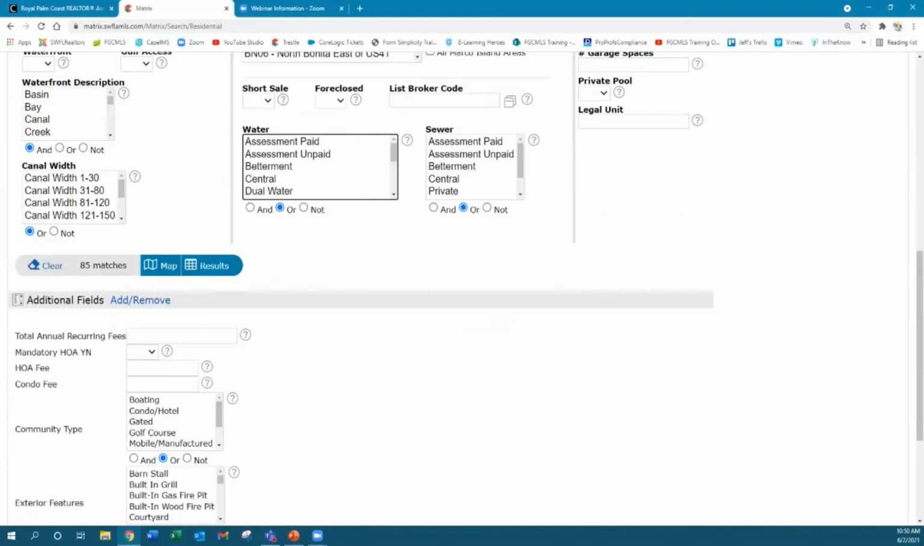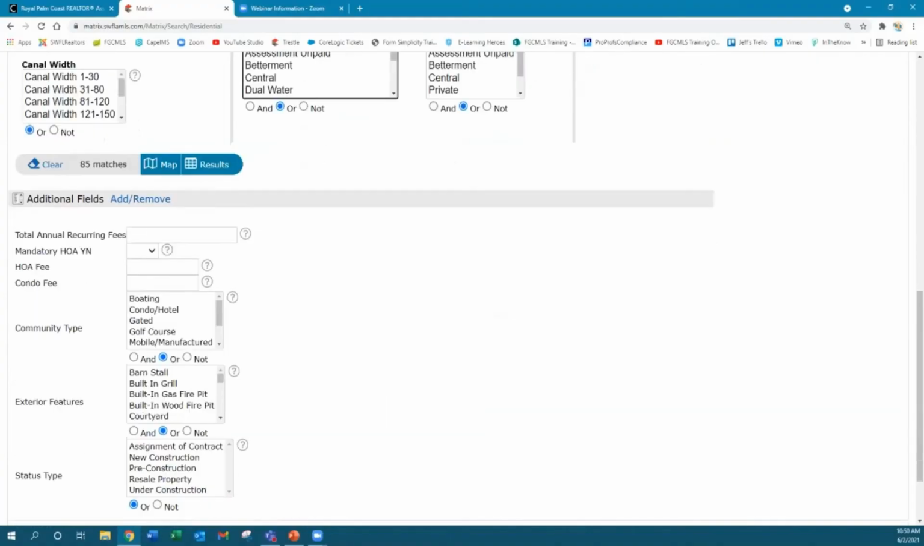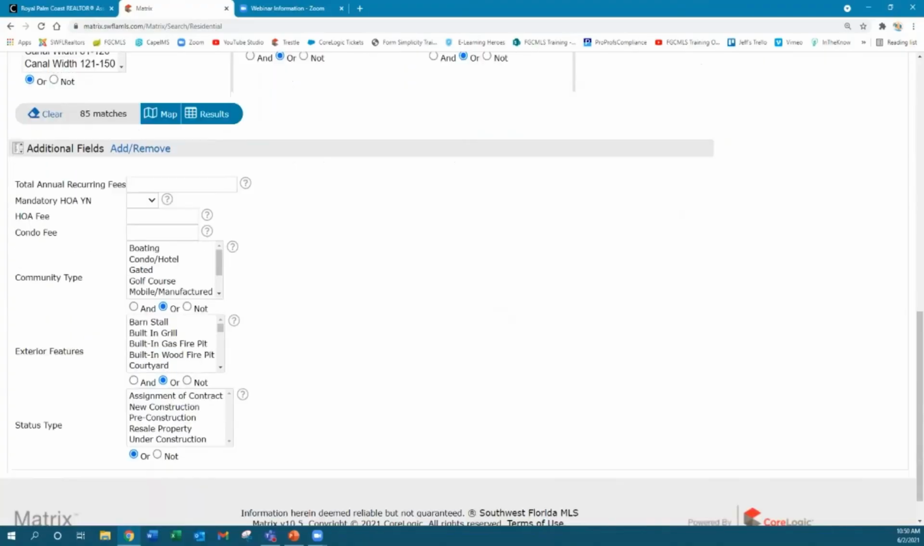At the bottom, if you continue to scroll down, you see we have 85 matches. You can add additional fields to your search form, and you will definitely want to do this. Specifically, you can see the ones I've already added: total annual recurring fees, mandatory, is the HOA mandatory or not, HOA fee, condo fee, community type. I've already got that one added. I added in exterior features and status type.